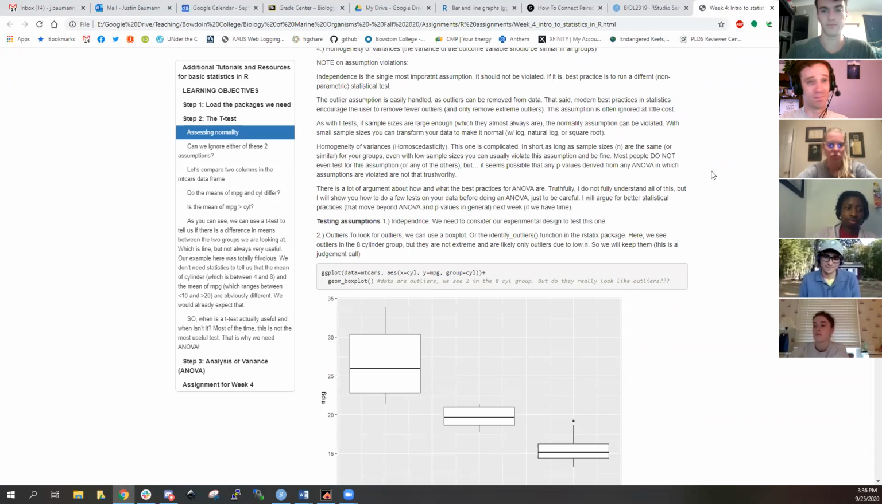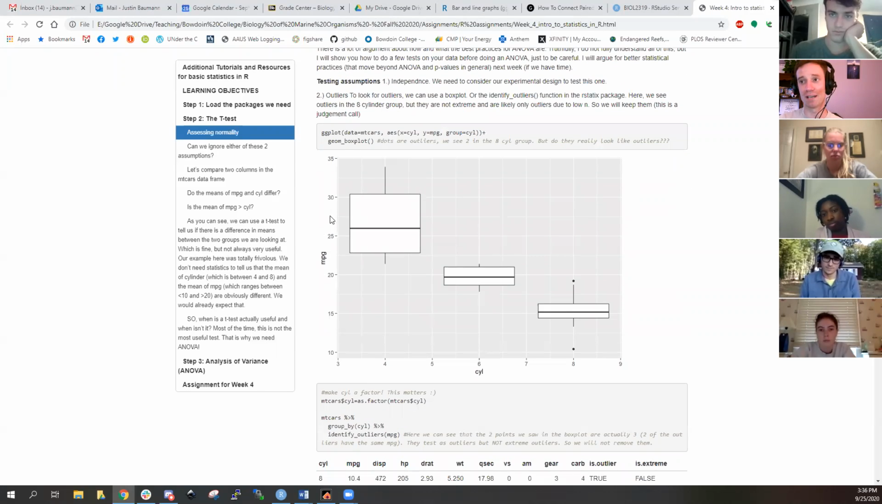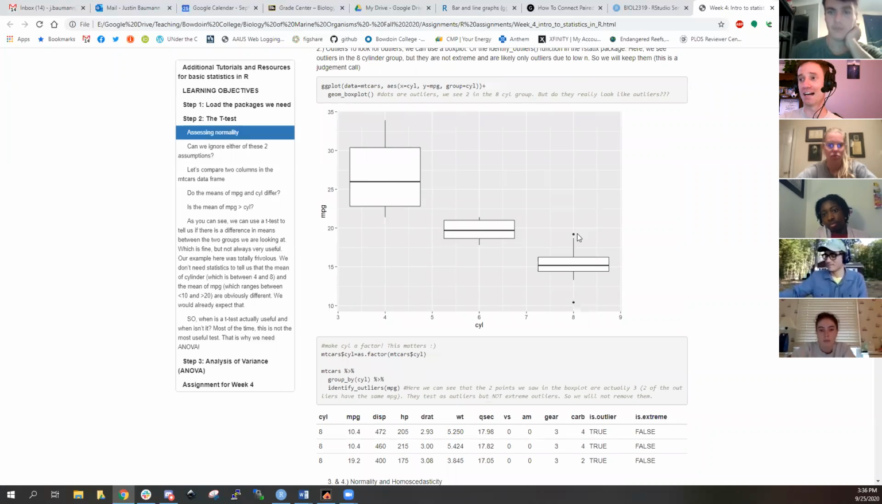There's a bunch of ways to test them. Independence, you have to think about your sample size or your sampling design in your experiment. The other 3 we can test with R. So testing for outliers, we'll just take our data and make a nice little box plot. And if we see dots at the higher or lower ends, those are outliers. So we just go into our data and delete that row.